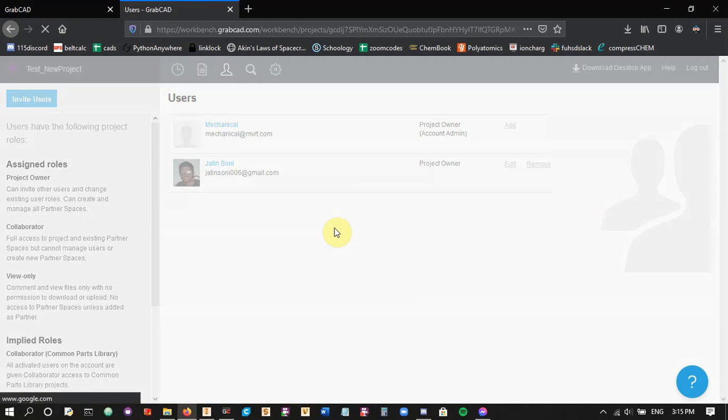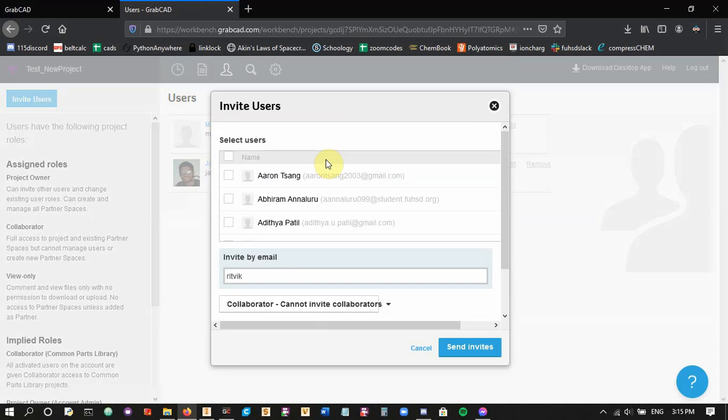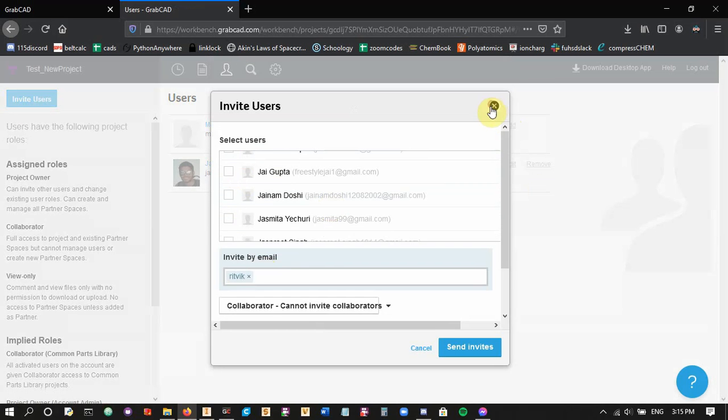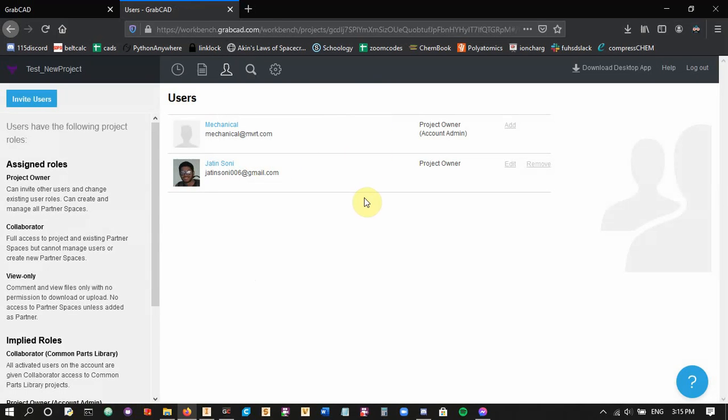So here you can just write people's names that are already on the MVRT server, and you can just search through this list as well. But yeah, that's all you need to do to set up your Inventor project for the whole team.